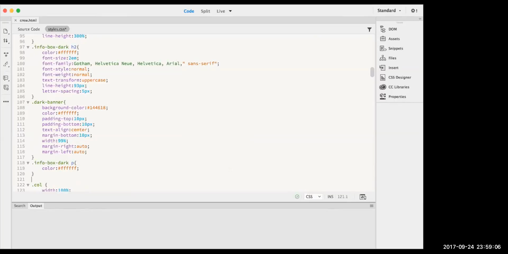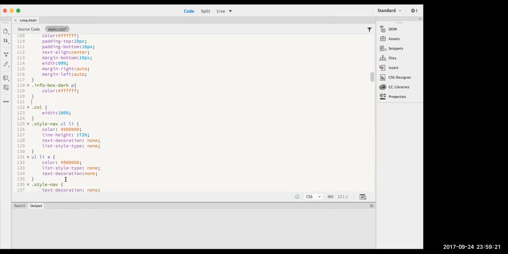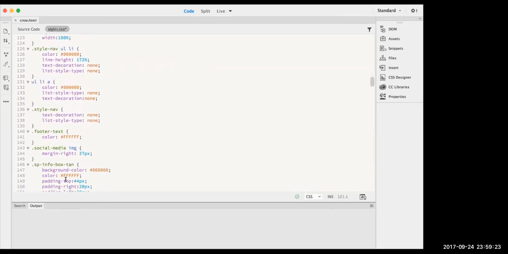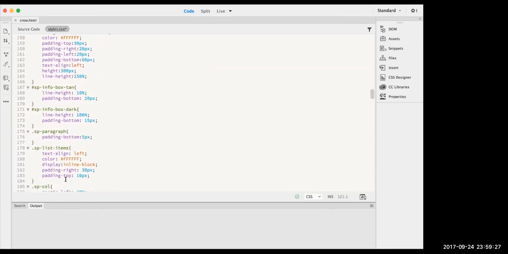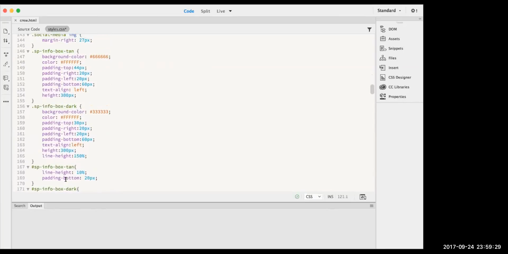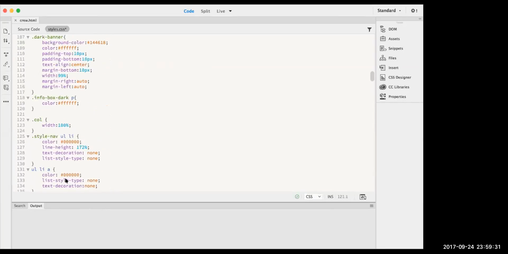I don't know how I'm missing all this stuff. Well, I have a feeling it's just out of order, but it's easier to make sure you have it all. Scroll down and see if you have a dot style logo rule. I don't think I do. You are missing some stuff. Okay, go back up. I don't know how I'm missing all of these things.